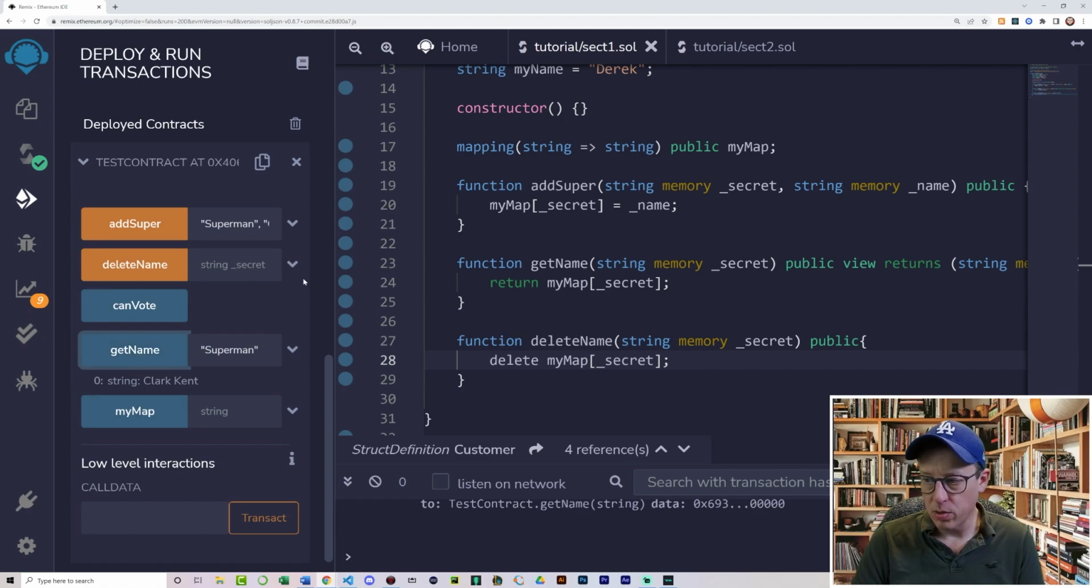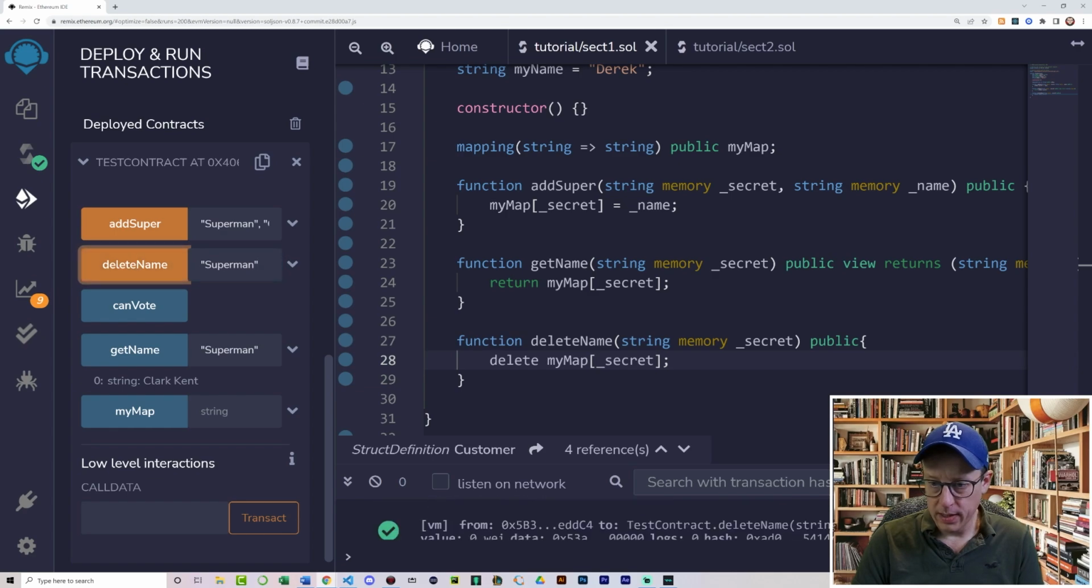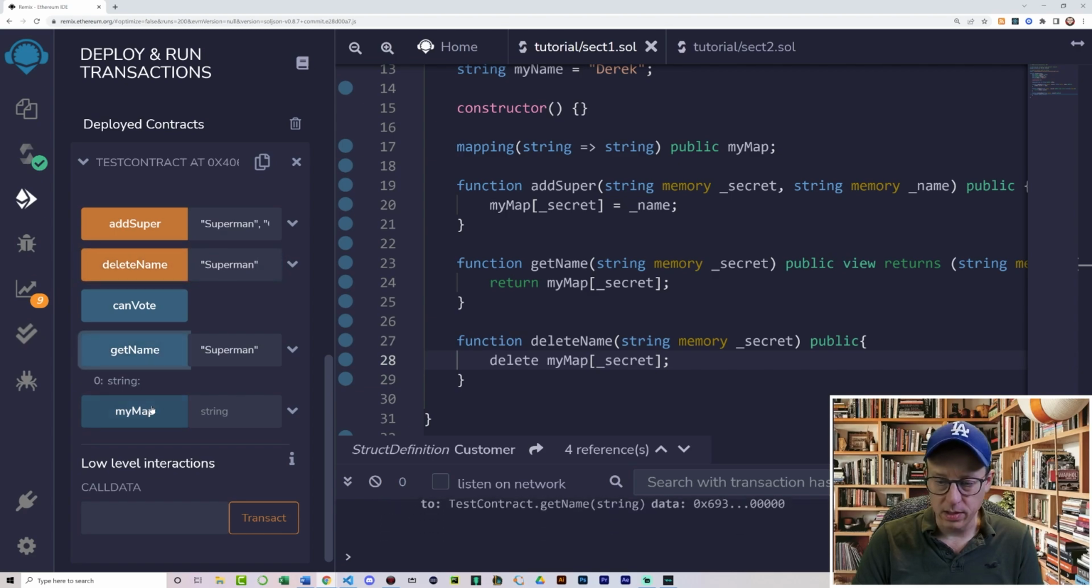And then I'm also going to be able to come in and delete a name just by typing, as long as I type it in correctly, Superman, like that. And then if I go like this, you can see that nothing comes back. All right, there you go. That is basically how maps work. So pretty cool stuff. Then we have, you can combine structs with maps.